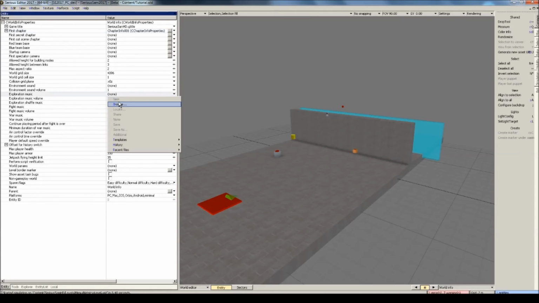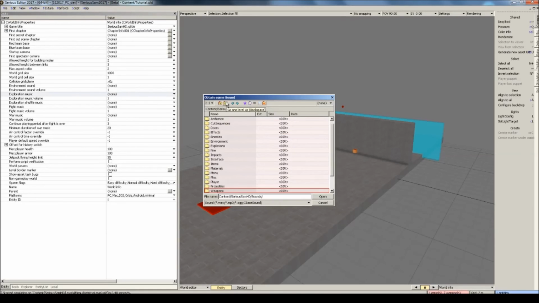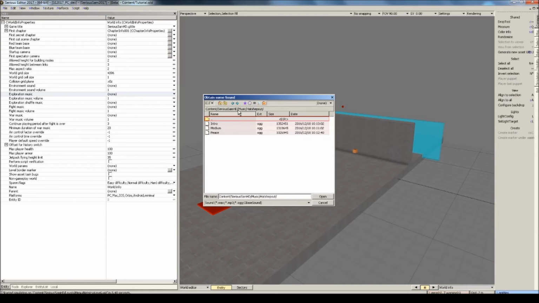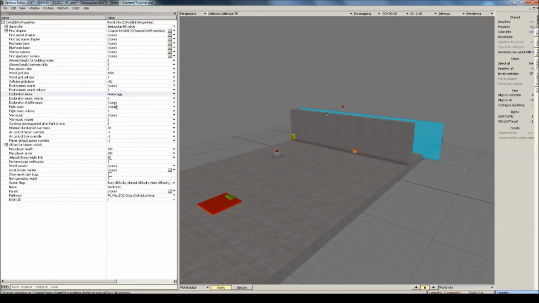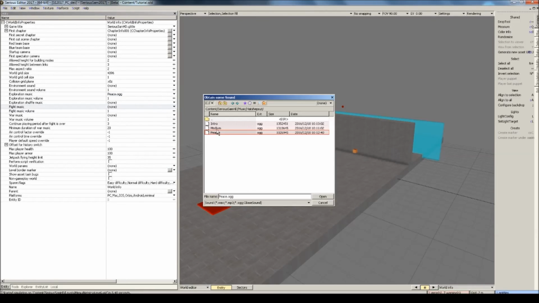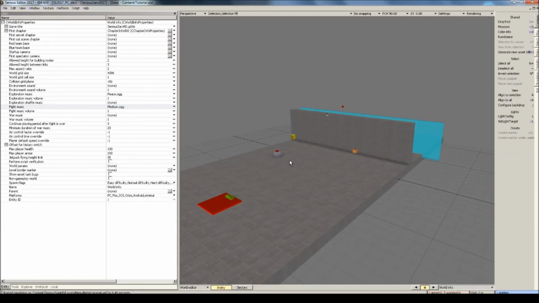Alright, let's select some music for our peace music. Select the piece here, and for fight music, select medium. Alright.